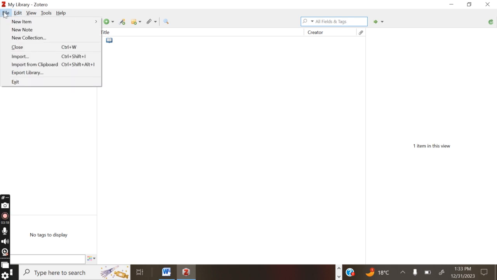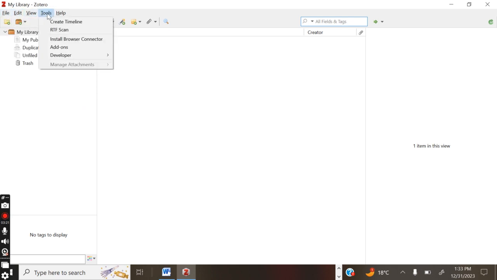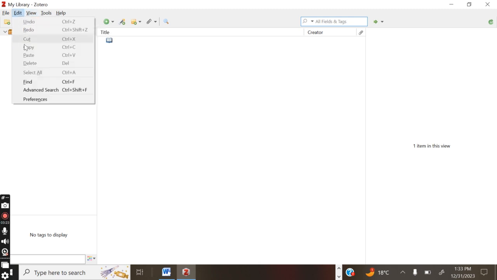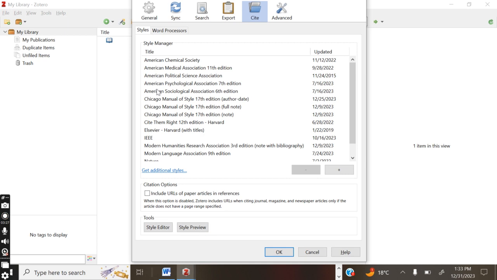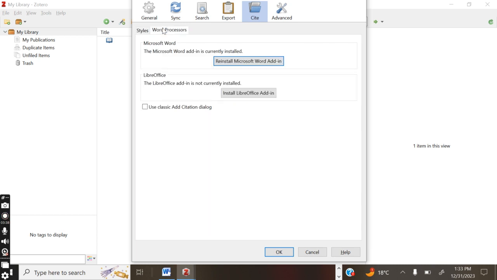On the menu bar, we have File, Edit, View, Tools, and Help. Then you go to Preferences, as you can see. Then you click there. Here we have General, Sync, Search, Export, Cite, and Advanced. Go to Cite. For Cite, you click Word. For Word, you click this one.